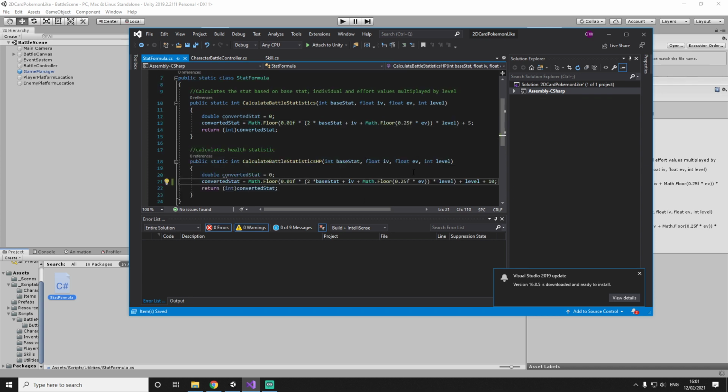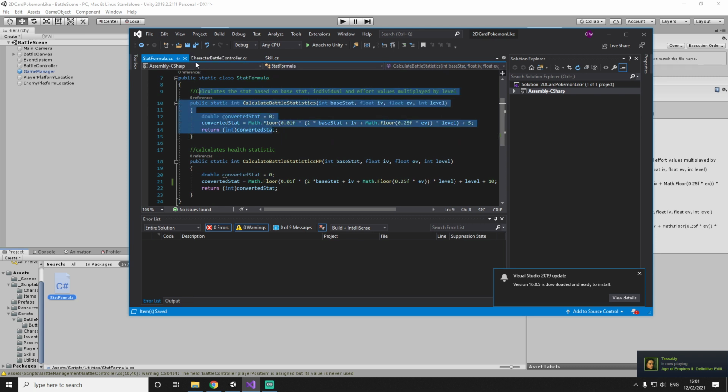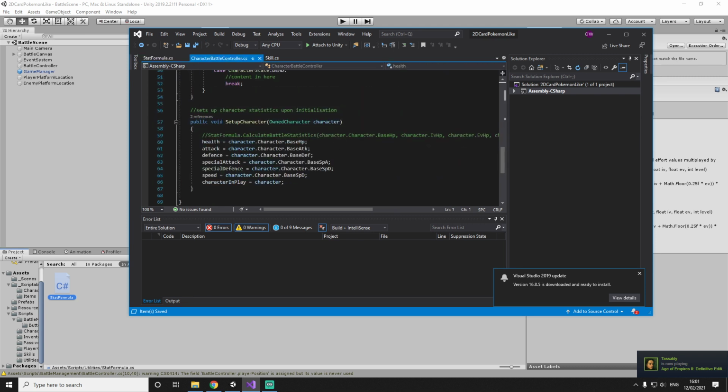Of course, this is based on Pokemon. The only difference in the generic formula is that we are not taking nature into account, because I don't know if I want to have a nature system involved in this particular game. So for now, this is the formula we're going to go with, and let's just quickly implement the formula.